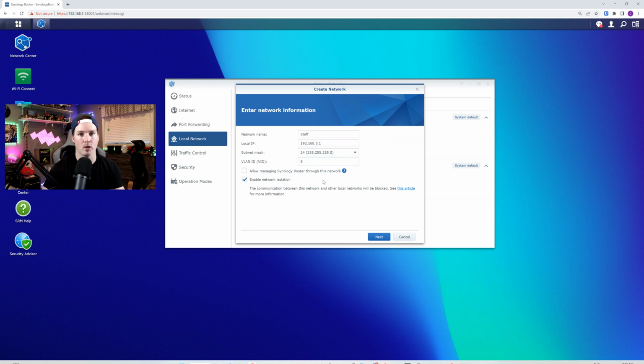We're not going to allow this network to manage our Synology router, and I'm not going to check off enable network isolation. If you want this to just have internet access, you could leave enable network isolation, but we're going to put firewall rules in place to allow this to get to a NAS and maybe a printer in our next video. I'm going to press next.